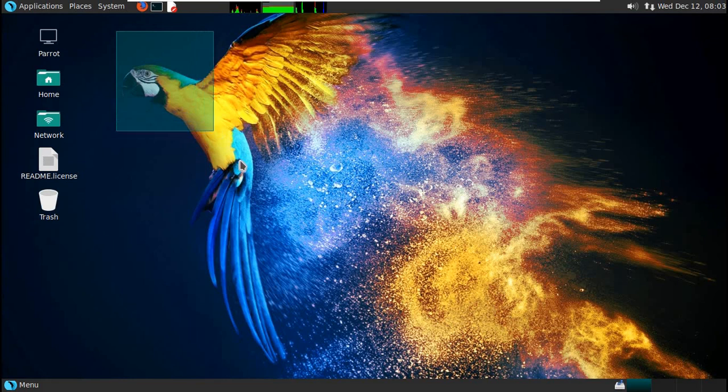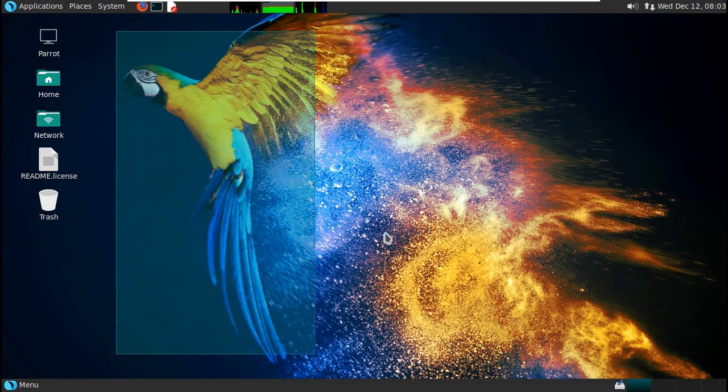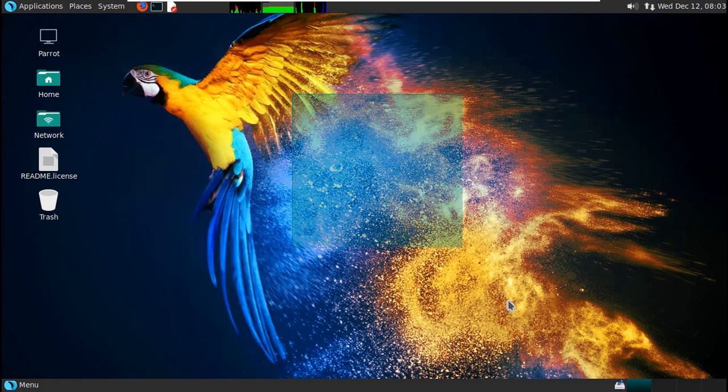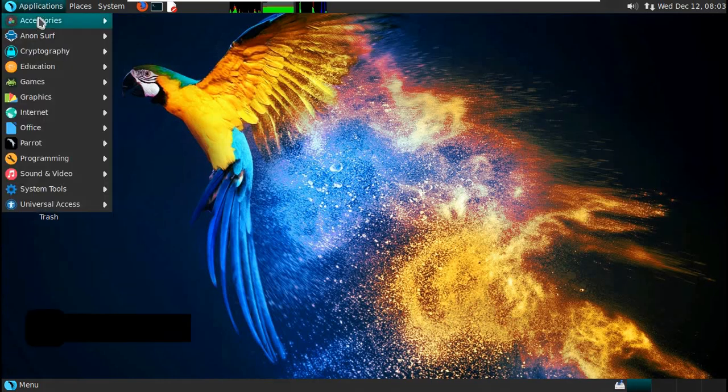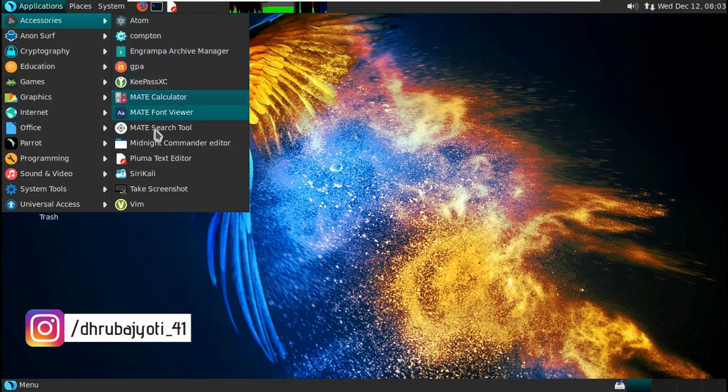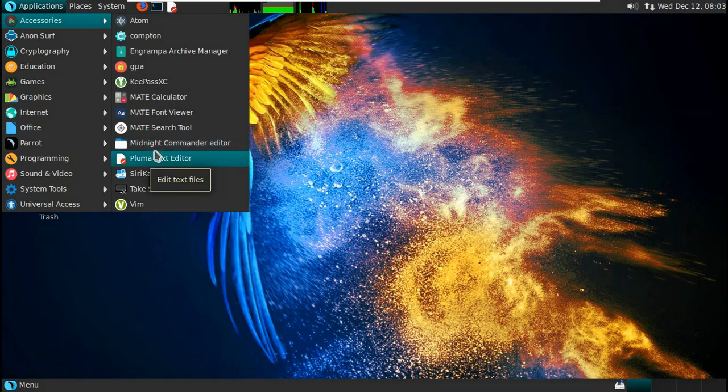This is the wallpaper. You can see the picture of a parrot over here, and then you can see some of a powder type coloring material coming out of the feathers of the parrot, but that's not the main topic of the discussion. So here on the top left hand corner, you can see applications. Here you can see accessories.